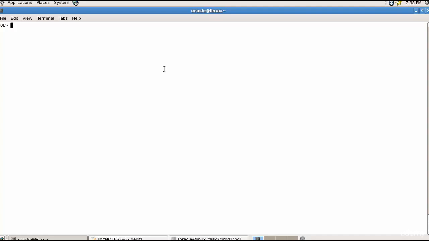In this session, let's see whether the database is in an archive log mode or not, and if not, let's put the database in an archive log. Okay, so let's check that.